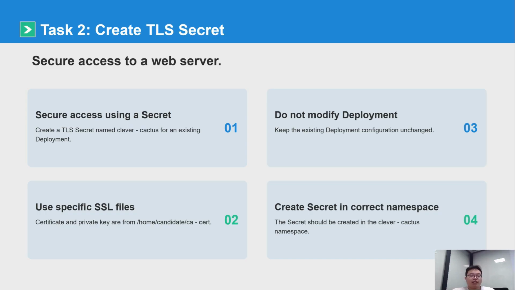Since we're dealing with certificates, website certificates, as everyone knows, there are actually 2 components involved. 2 files: one is the certificate file ending with .crt, and the other is the key file ending with .key. So 2 files. As for the 2 files, the question also provides you with the paths. You can just copy the paths directly.